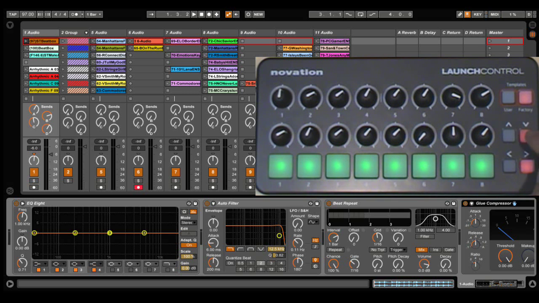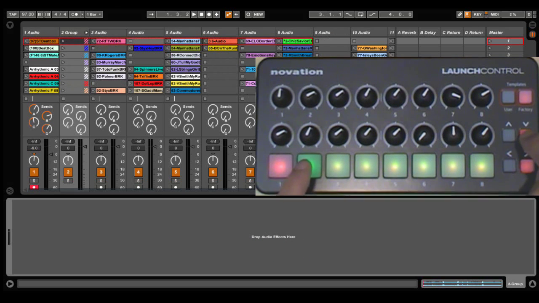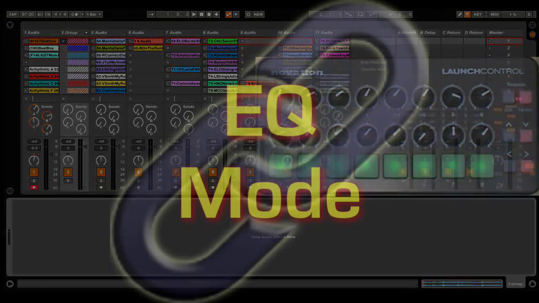When the down button is pressed, the pads will be assigned to track select. So these will select tracks, and if a track is already selected, it'll arm the track. If the track is a group track, holding a pad down will expand or collapse the group.